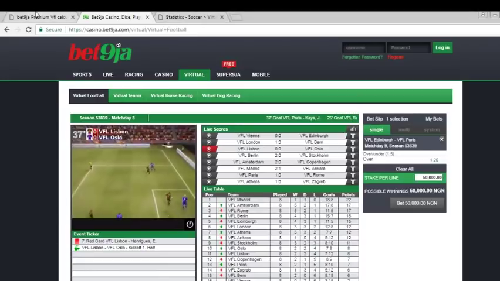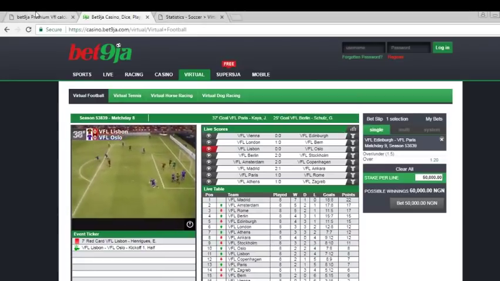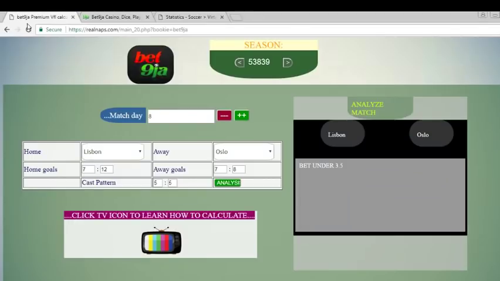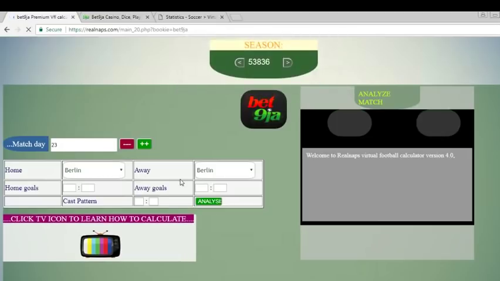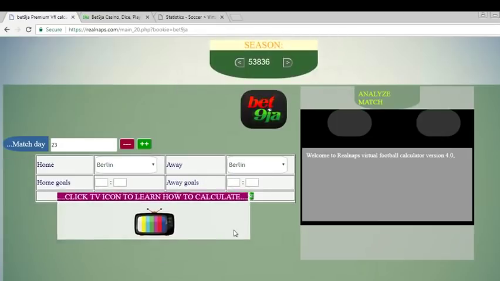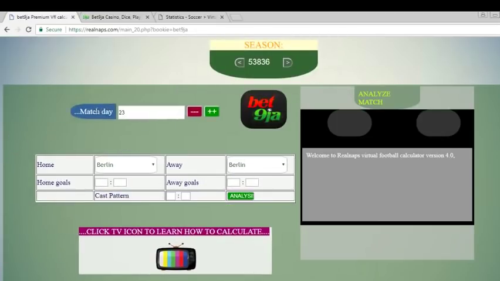Please, after making a calculation, always make sure you refresh your page. It's very, very important. So let's refresh our page. Why are you refreshing your page? So the calculator can calculate things faster. At the moment you refresh your page, this is the most important thing.